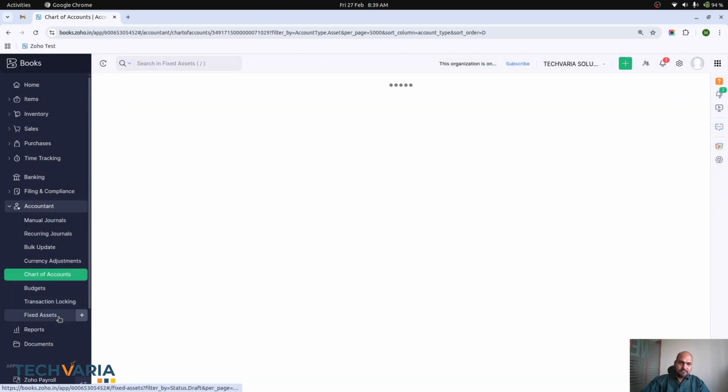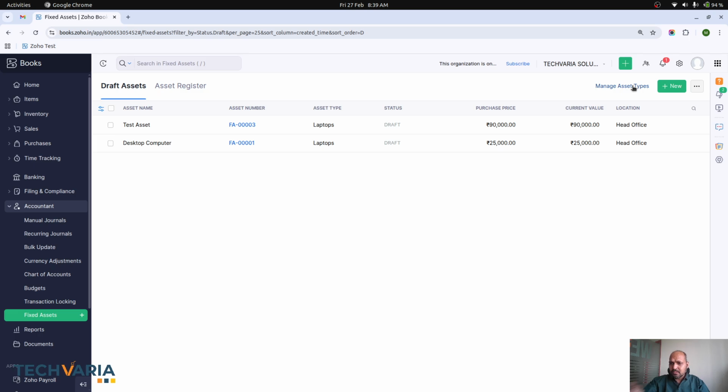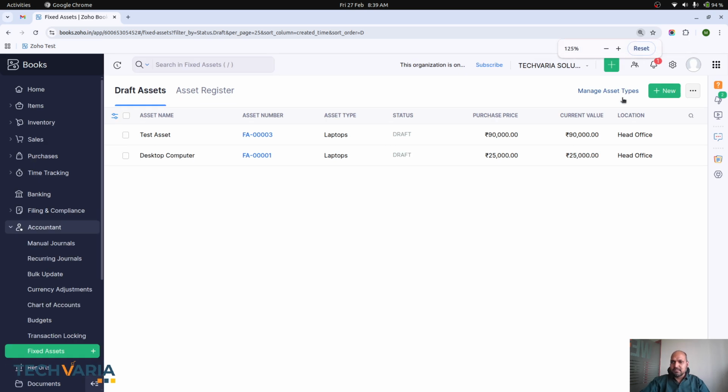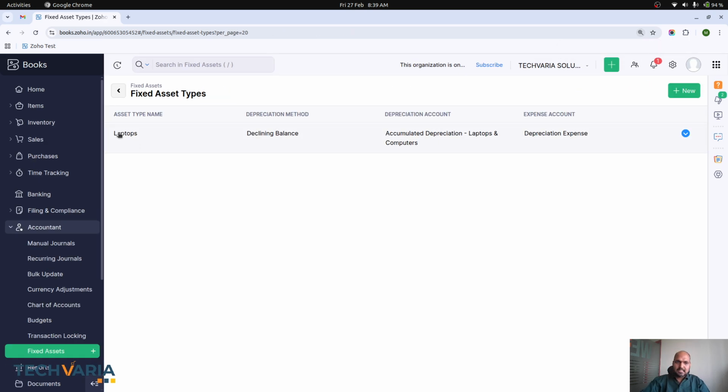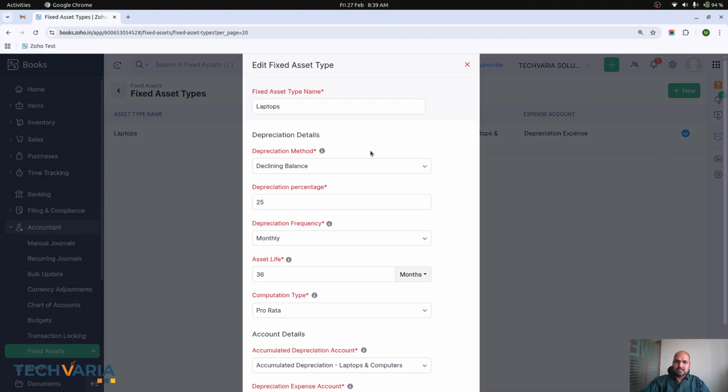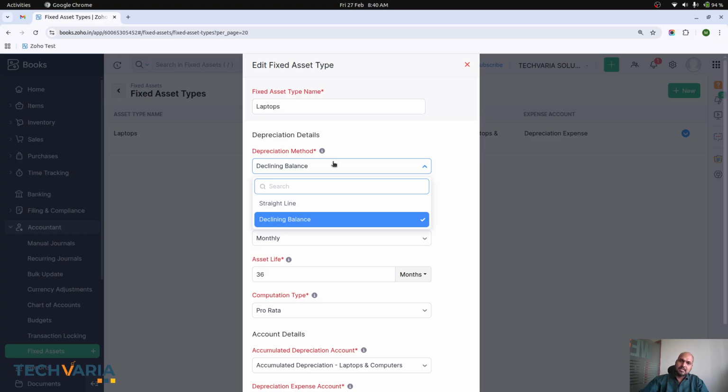So I will go to the fixed asset main menu. On the right hand side top, you will find fixed asset types, and I have created a laptop fixed asset type over here. So I will go and see what we have configured. Over here I have given the name as laptops, and this depreciation method is very important to select. This is a fixed asset register or type I am creating right now for any laptop we purchase or computer we purchase. It will go into this particular depreciation plan.